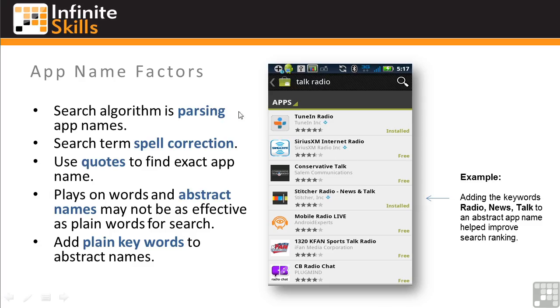One important factor is your app name, and this can make a big difference in the success of your app. Here's what we learned about app names. The search algorithm is parsing app names and performing spell correction. So for users to find a specific app, they have to use quotes around the words in the name, and most searchers won't do this.